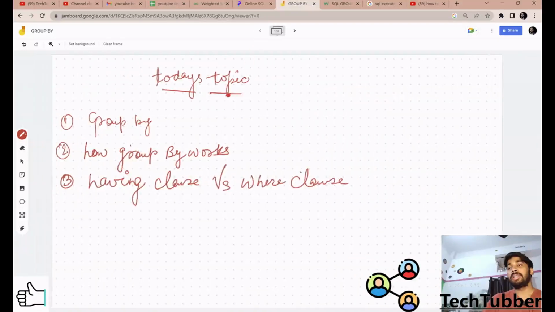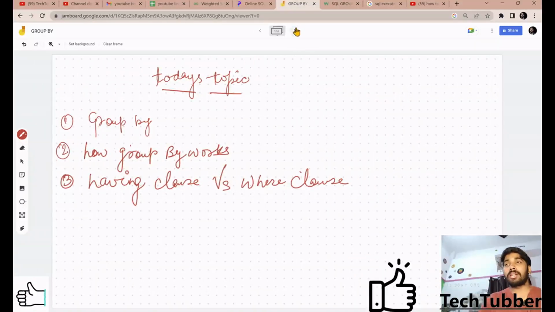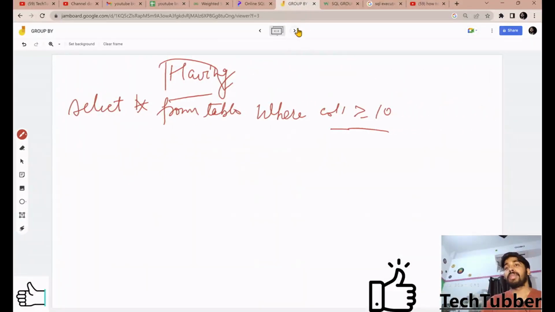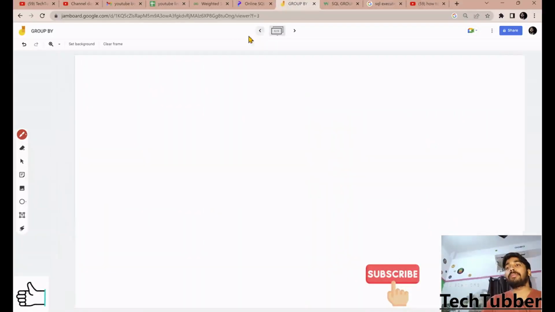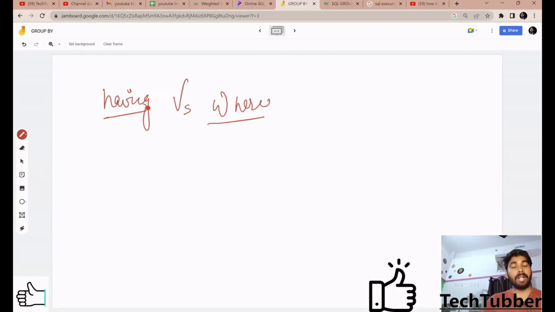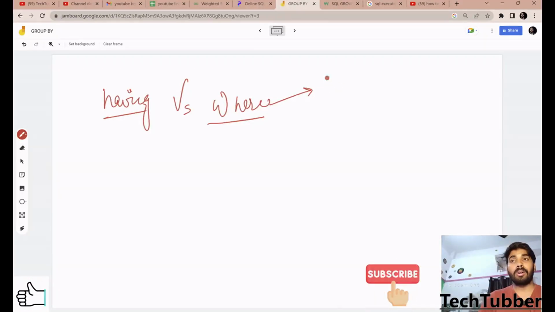Moving forward, having clause versus where clause. So what is the major or primal difference between having clause and where clause? So these two are entirely different. They work in the same fashion, but for two different groups. Where clause is only associated with, or works on, the table itself, right?